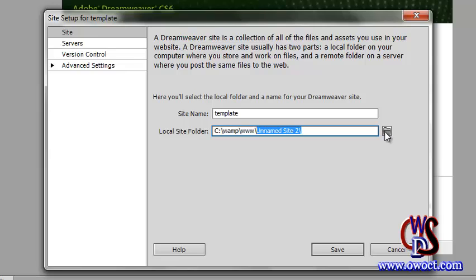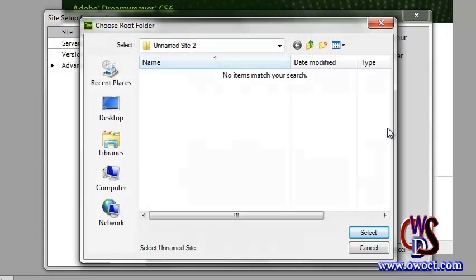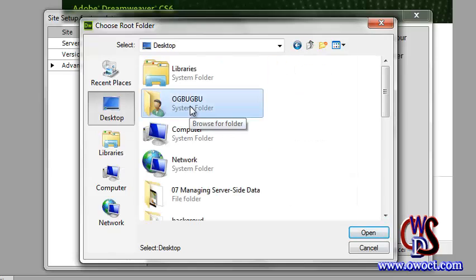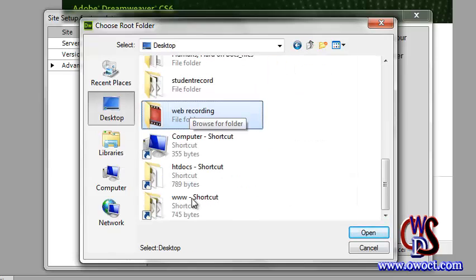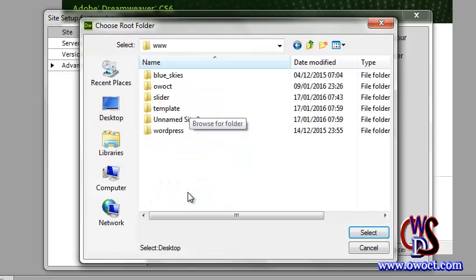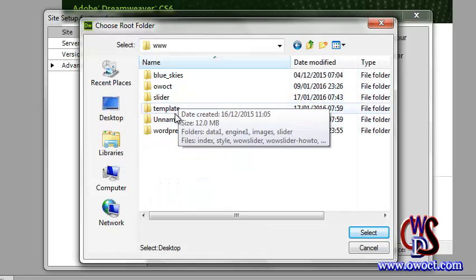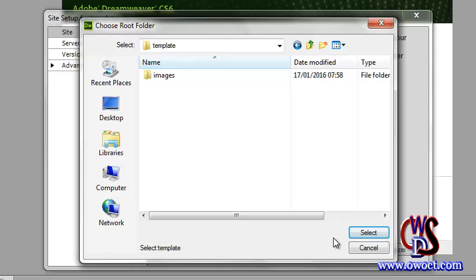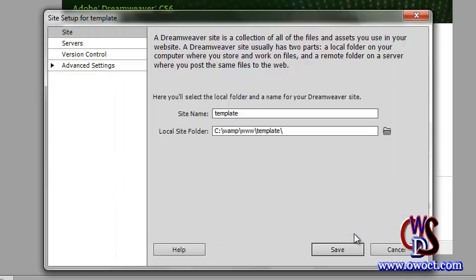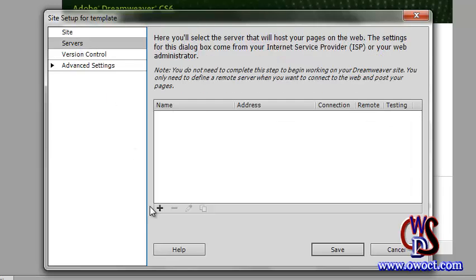So the best thing to do is to go to the folder where the file is located. Go to look for my root file. This is my root folder where I have a template file here. Select that one and then move on to the next.